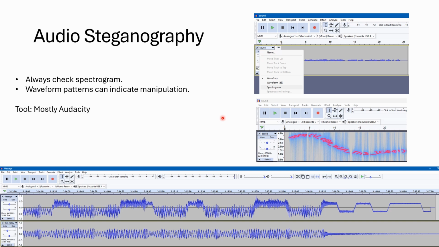Audio stego can be tough sometimes. The first thing I always do is open up the audio file. Over here is the audio file we were given. It looks normal. I think it's just beeps in this example. Then I open up the spectrogram, and boom, there's our answer. So it's sometimes as easy as that. You just have to know where to look as far as the analysis goes.